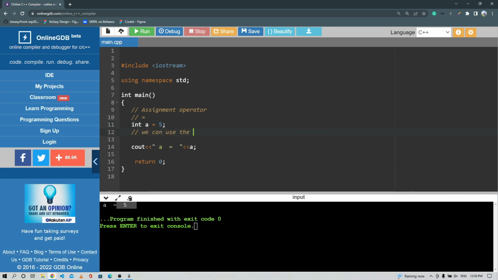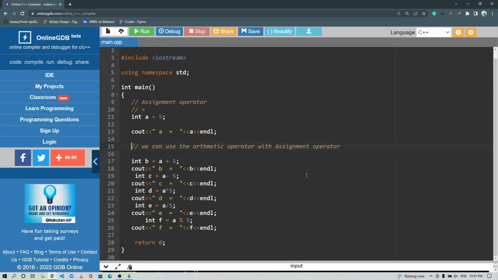Here we can use the arithmetic operators with the assignment operator. Like, we can use arithmetic operators to produce some value, and we can use the assignment operator to assign that value to a different variable. Here I used all types of operators like addition, subtraction, multiplication, division and modulo division, and I assigned those values to the different variables named b, c, d, e and f.